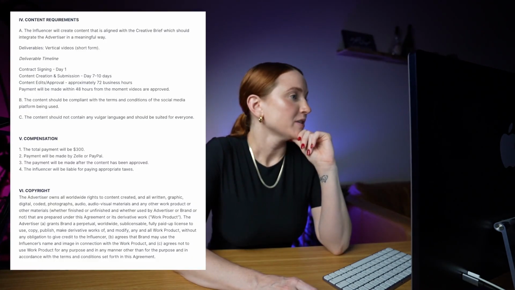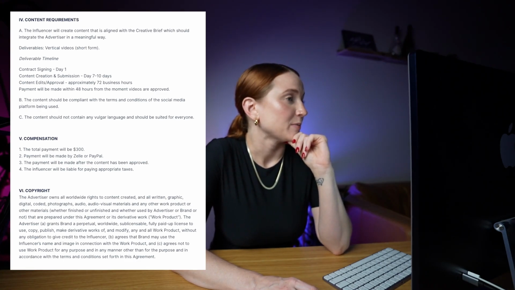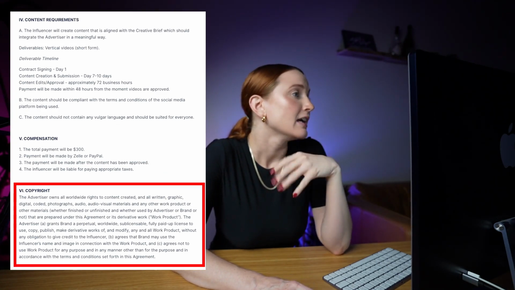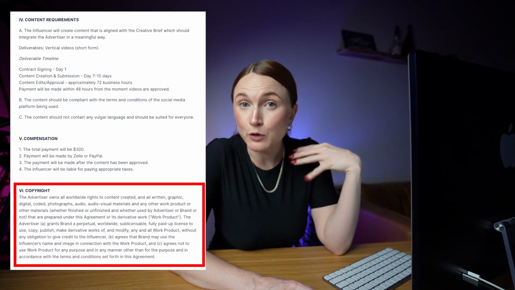I actually use a platform called Jotform for this. So you can see here, the most important things are going to be the content details, timelines, compensation, and even the copyright. Now, I generally ask for full rights, and I am happy to pay more for that so that I can use that content really as I wish. And to be honest, if creators aren't amenable to that, or they give me a lot of problems and a lot of back and forth on it, I just don't work with them.